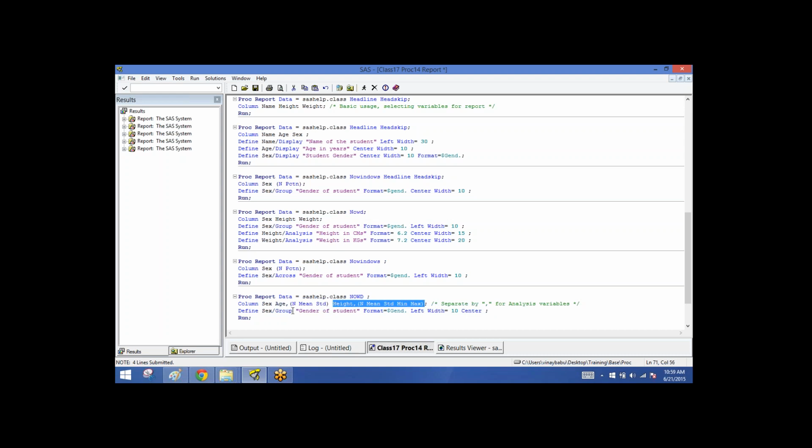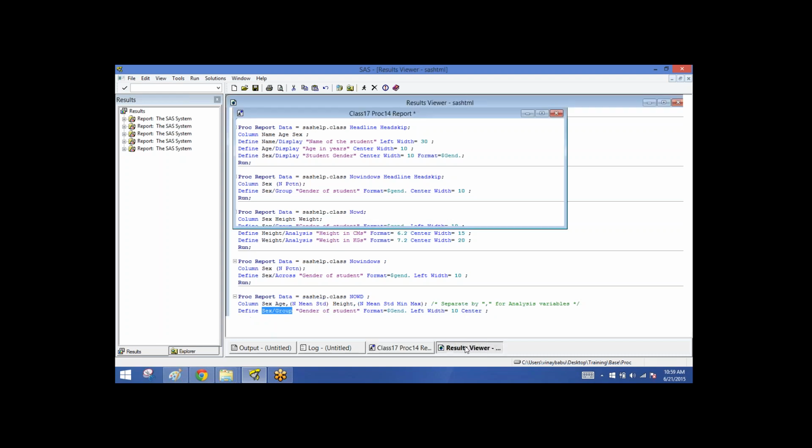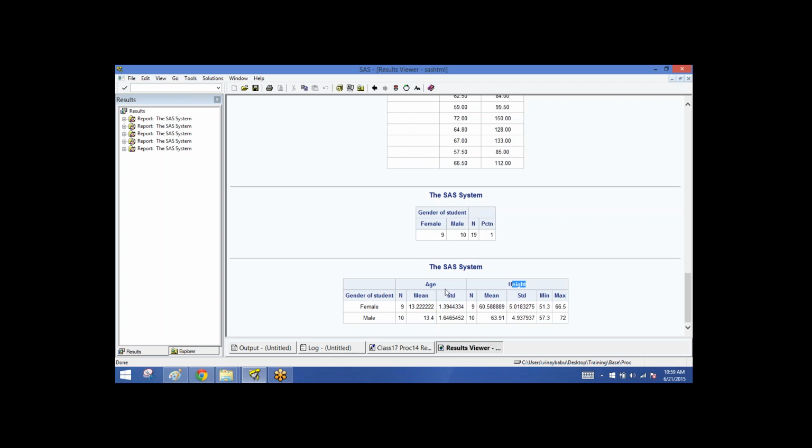What is sex doing? We are just grouping based on sex. We are not doing any statistics for sex. I mean, indirectly we are doing it for sex, but we are not analyzing n or means for sex. We are doing it for age and height.